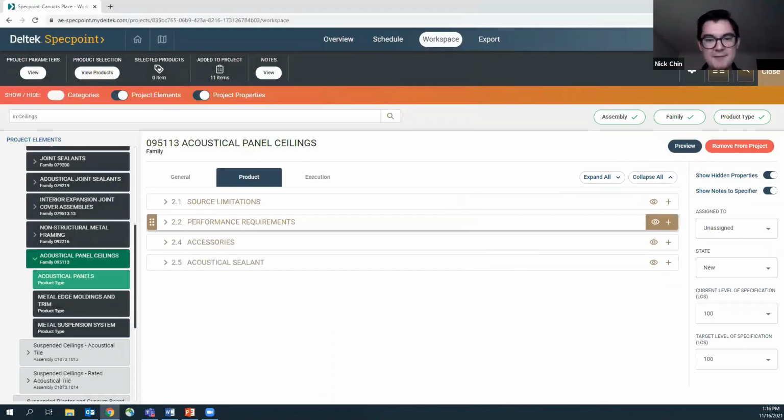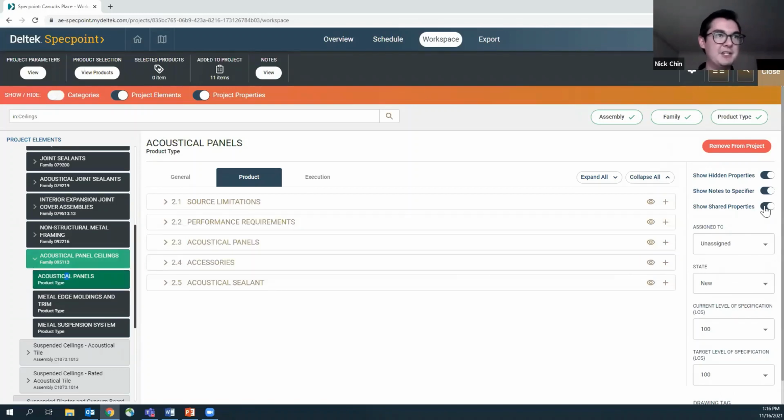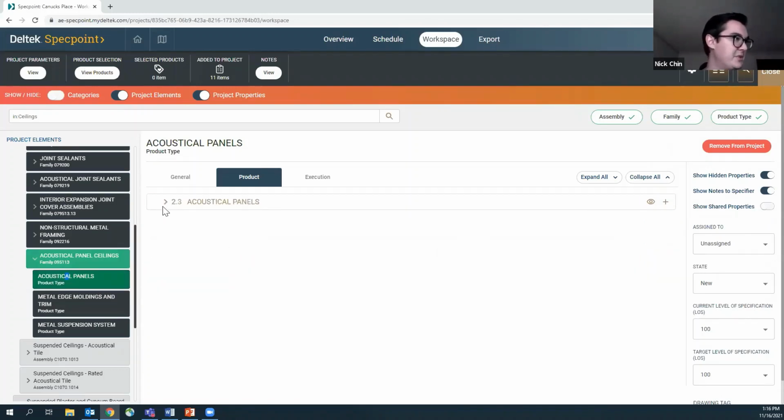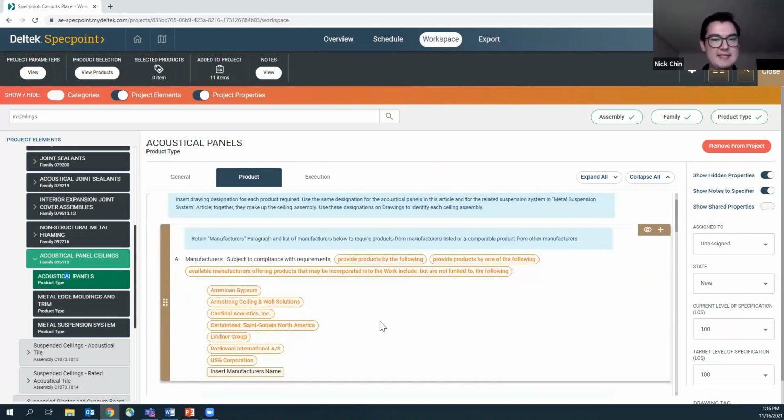All right, so the main piece of automation available within View 1 is really around product selection. So I'm going to go to this acoustical panels product type. I'm going to hide our shared properties, so we just have our acoustical panels portion of this section. The first thing that you'll notice probably is these orange pills that we have here. This is the new way that we're representing options.